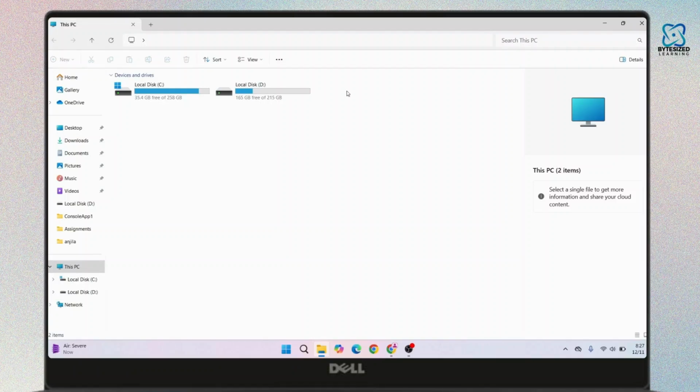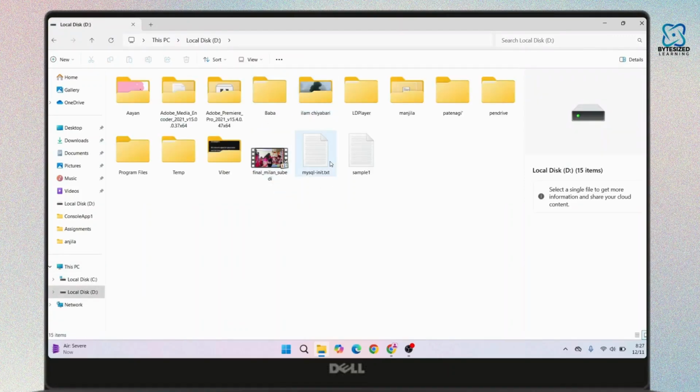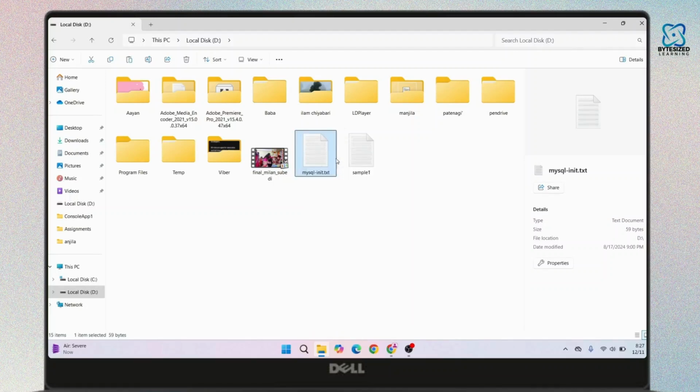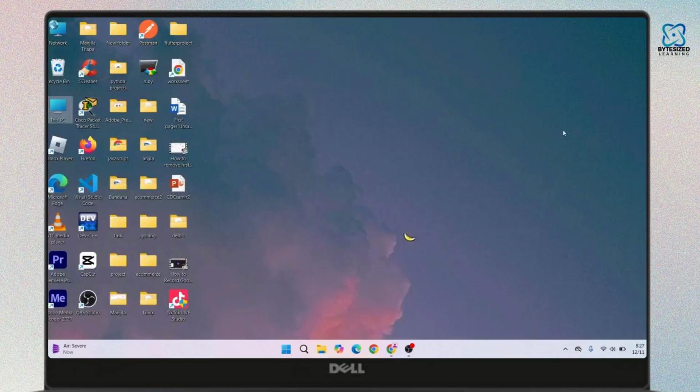So you have to copy the file. In order to copy, navigate to the file and right click on it. Then you have to copy. Once you have copied your file, now you can close your USB drive.